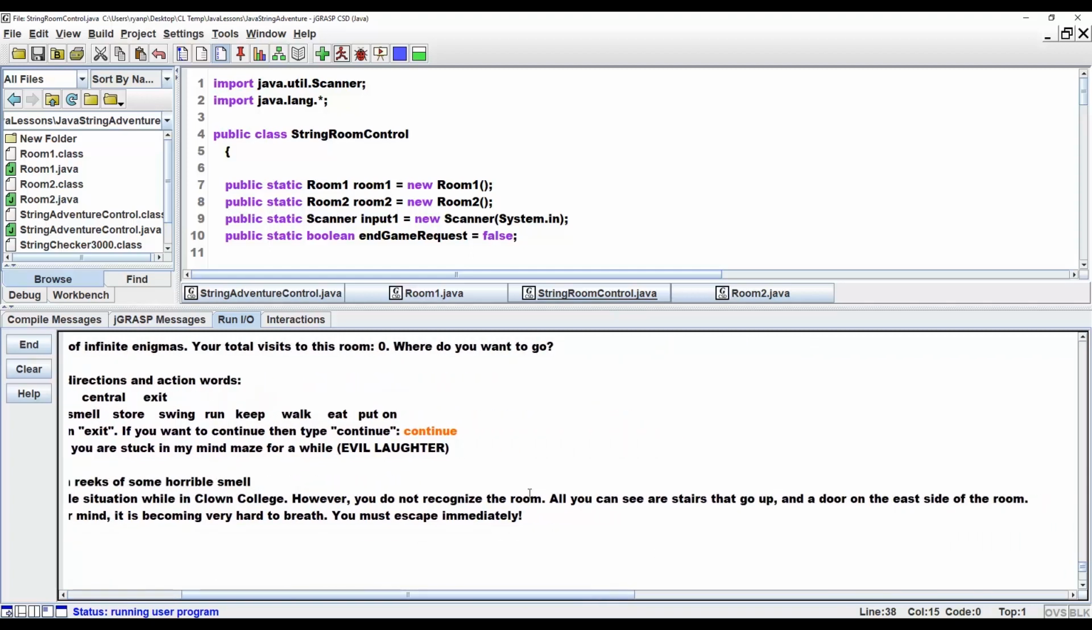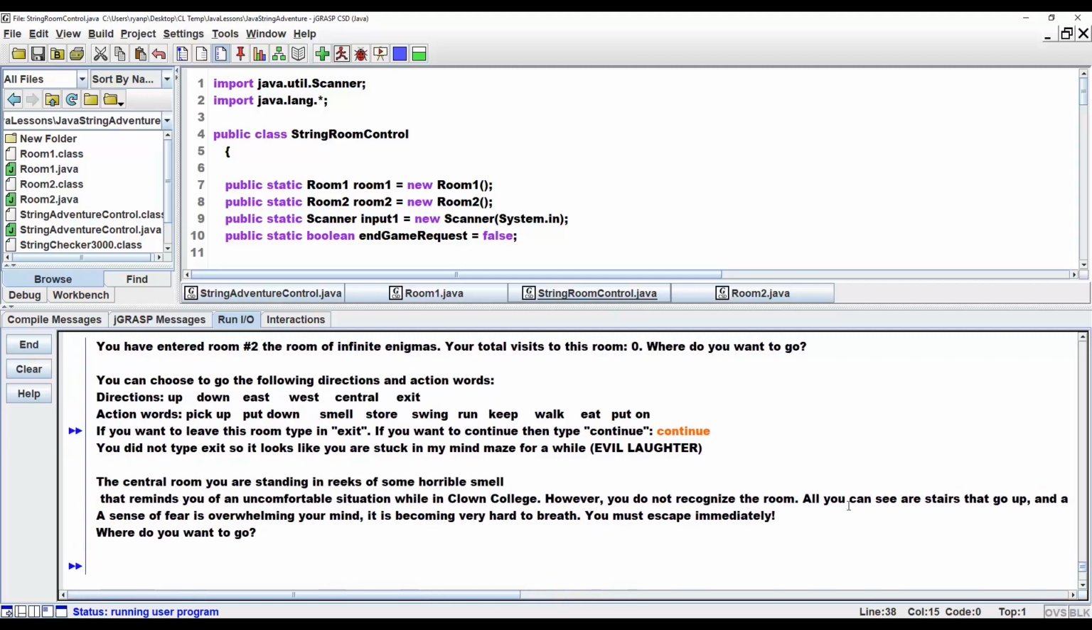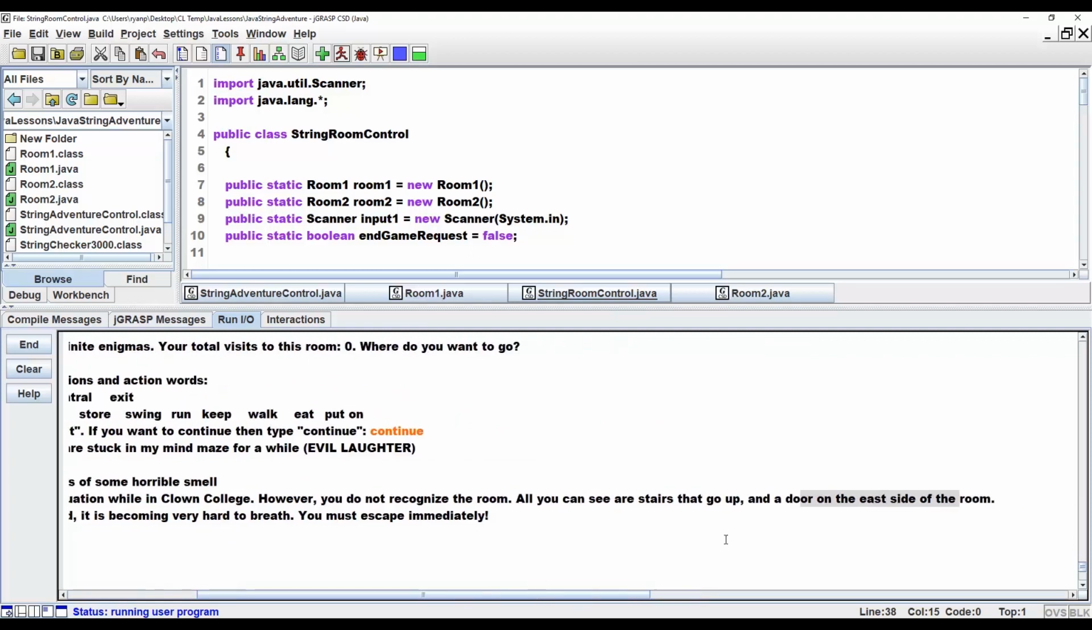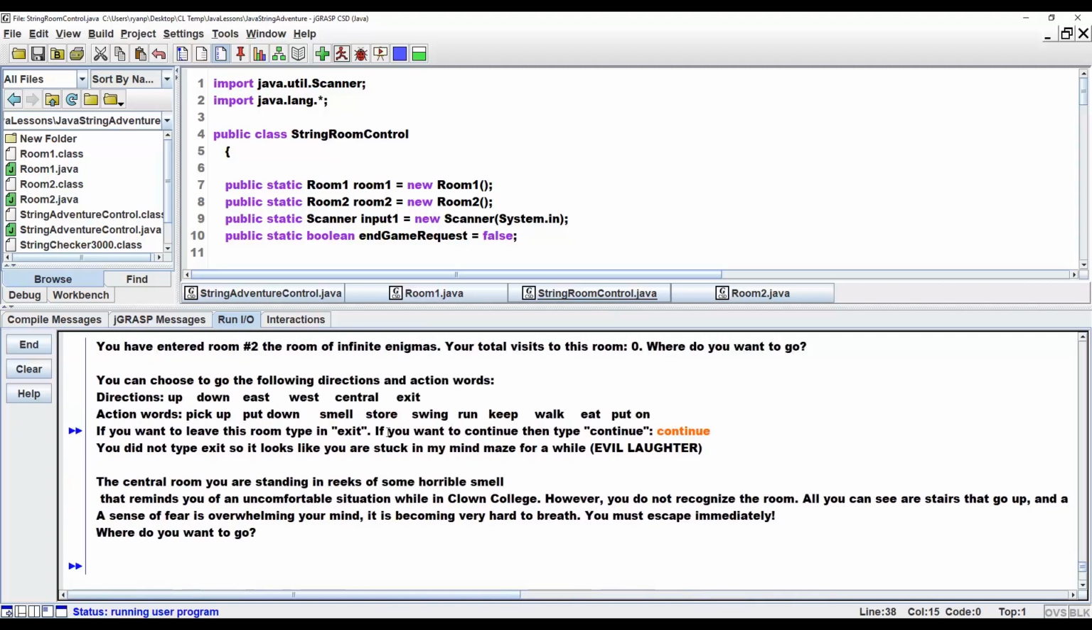And you notice my text kind of goes off the screen here. No big deal. We can easily use the courage trying to get it kicked down to the bottom side. We're telling the user they have to escape immediately. Right here in the text, we give them some hints. They can see stairs that go up and a door on the east side of the room. Those are terms that they will use based upon the action terms up here. Notice we got east, we got walk, run, swing, and then we have the word up and down.